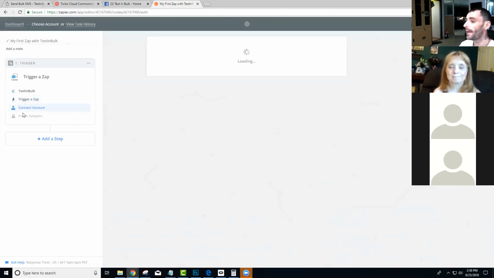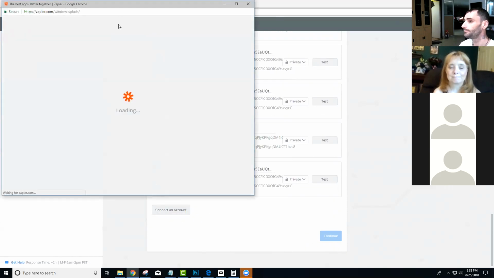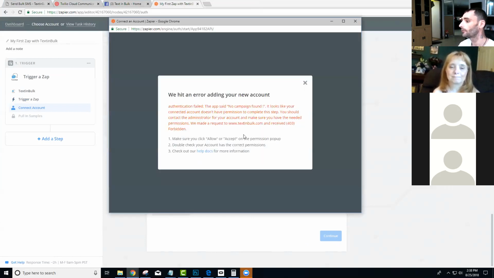You're going to come in, and whenever I ask you to connect an account, you're just going to hit add account, connect account, and you're just going to put in that API key right there. All right. And then you'll be connected. What I like to do is put in several of them.